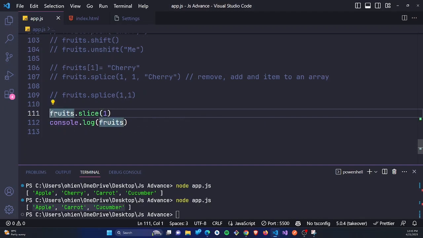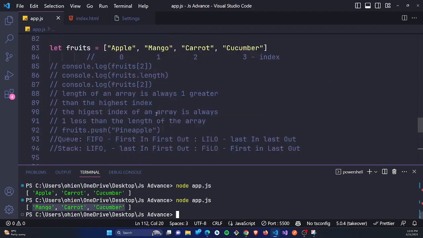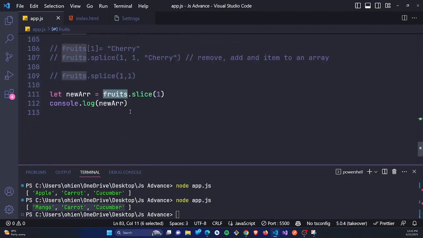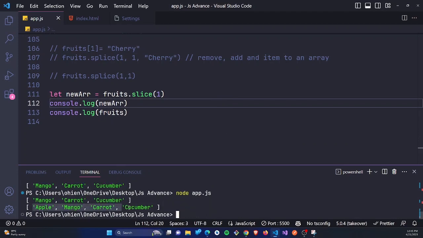Now let's store this inside a new array. Let's call this new array. New array equals fruit.slice. Now let's print out new array and see what it is. Do you see that it creates a new array for us? Whatever we did here did not affect the old array, because if we console.log fruits and save this, you will notice that the old array is still complete.